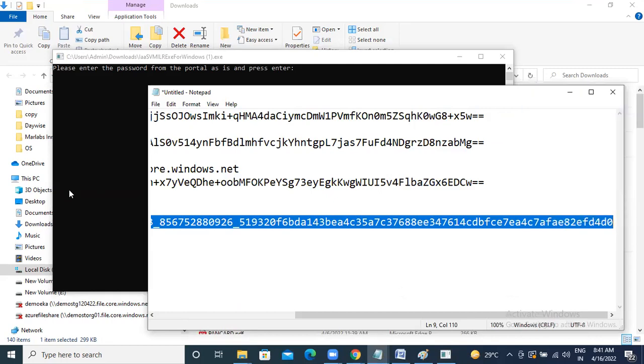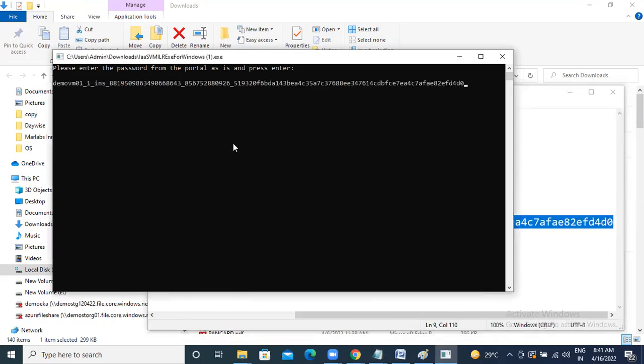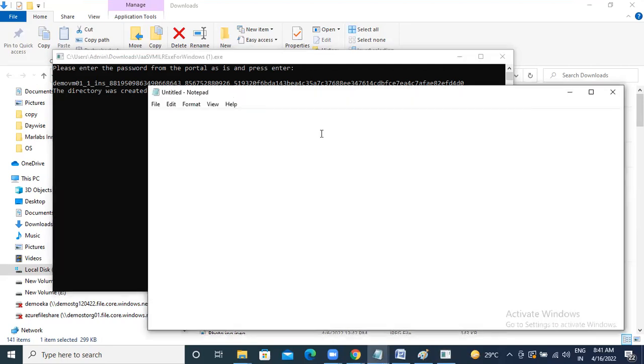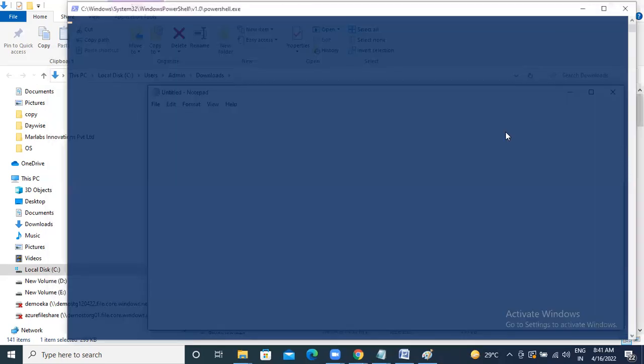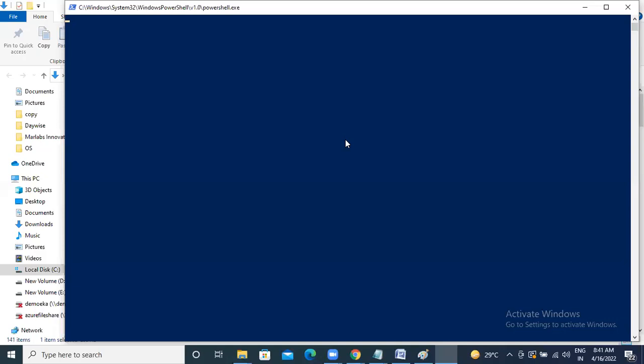So it's asking for the password, click here and enter. Okay, now see, the directory was created successfully. Okay, and it's going to connect to the iSCSI connector. It will show you the status, how it's going to mount here.